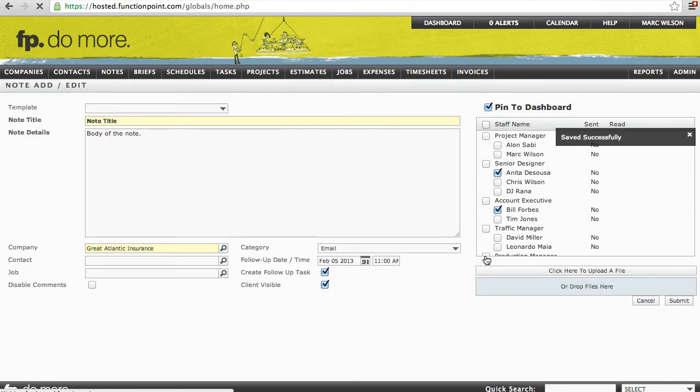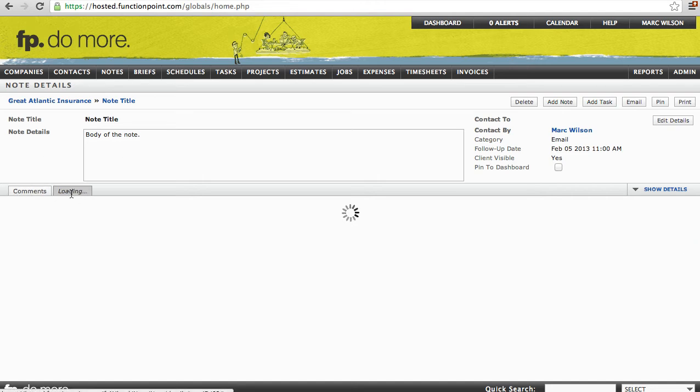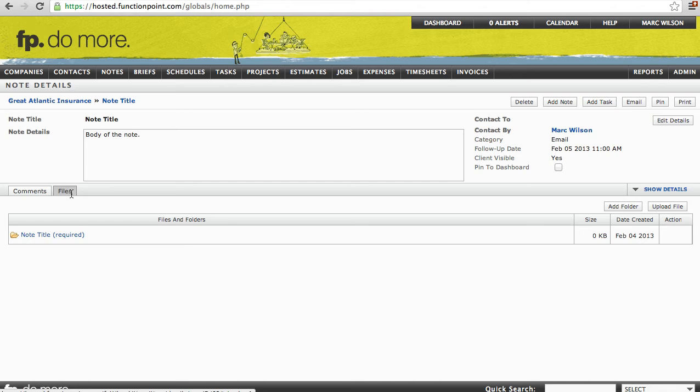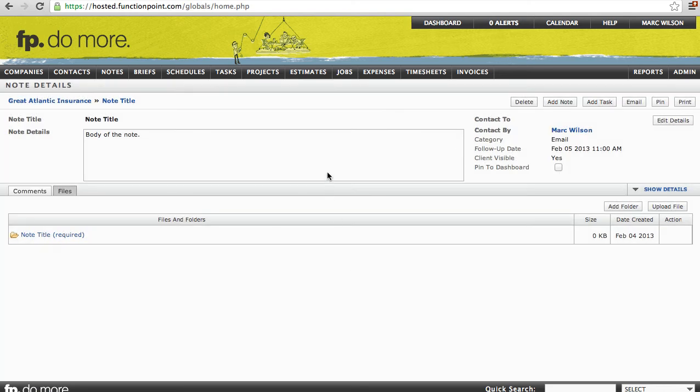Clicking Submit will bring us directly to the Notes Details page, where we can choose to enter comments and upload and download files related to the note. We can take additional actions up in the top right corner, such as turning this note into a task, exporting it to email, or reviewing its pin status. That's the basics for entering a note from a company.